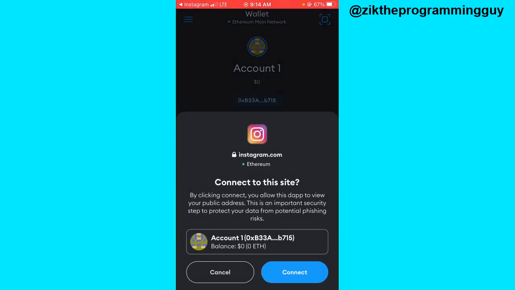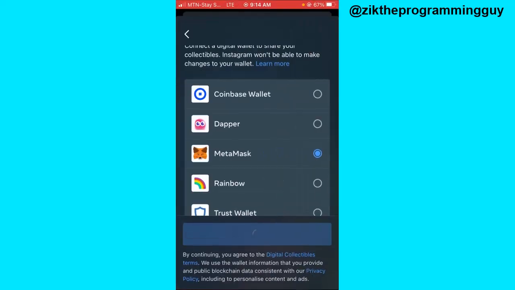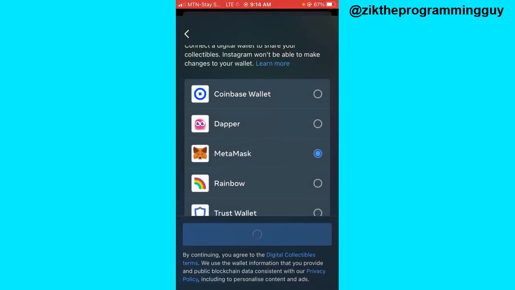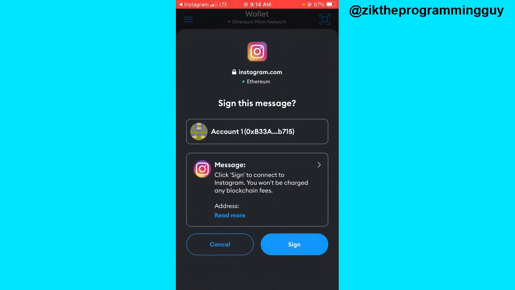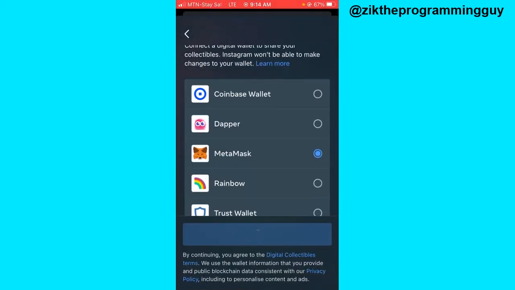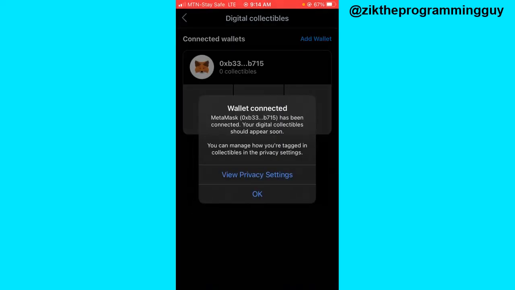Here it says connect to this site, so I'm going to click on connect. And here it says verify your wallet, open MetaMask to finish connecting your wallet. So I'm going to click on open MetaMask. Alright, here it says sign. Alright, I'm going to click on the sign, and I think that'll be all. Alright, so here it says wallet connected.